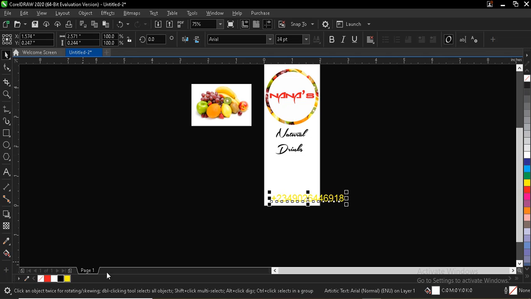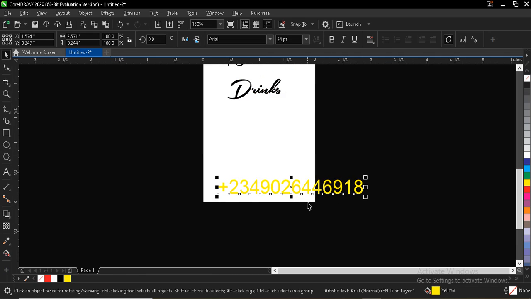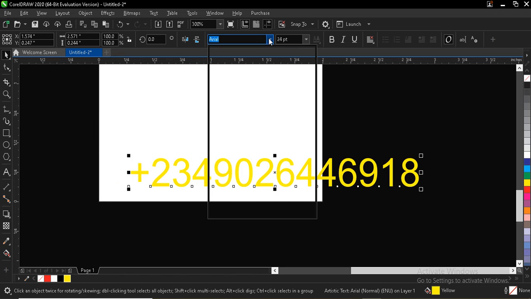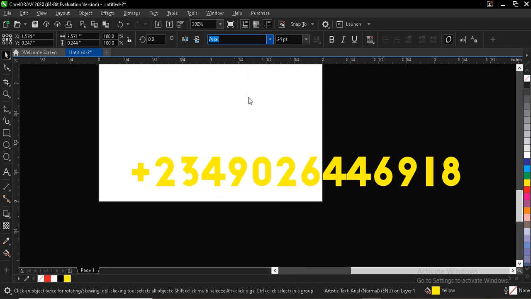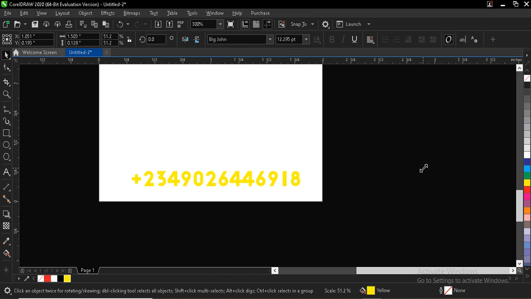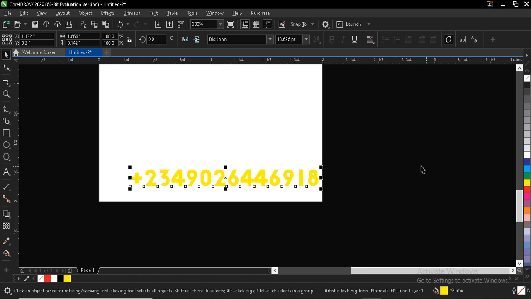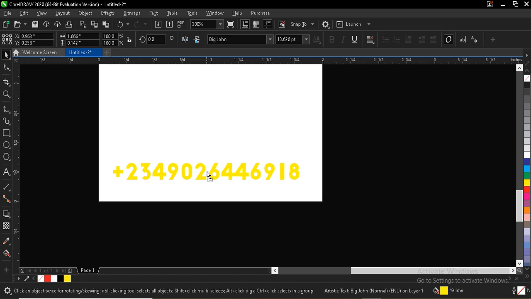my client contact number. I'll give it a yellow color. Let me zoom it up for you to see. And I'll be using a font called Big John. Okay, that's Big John. And I'll scale this number. I think I should scale it down a bit. And I'll scale it down this way. Okay, so that's just take it from me right now, and I'll bring it here.